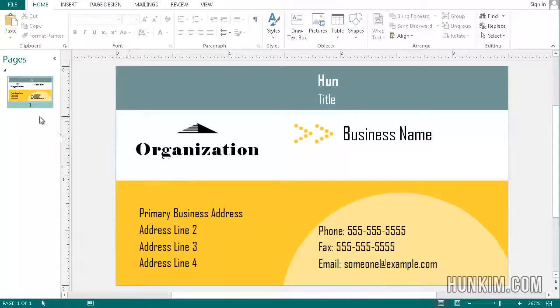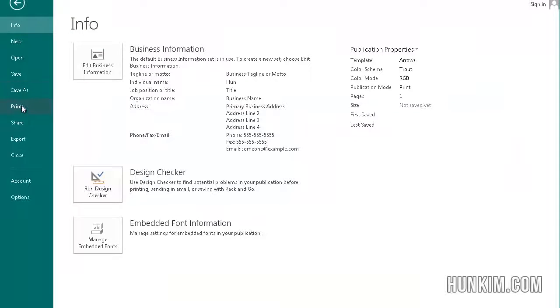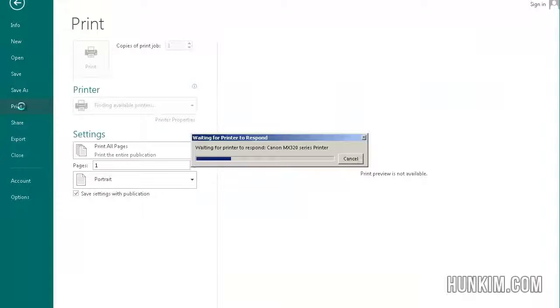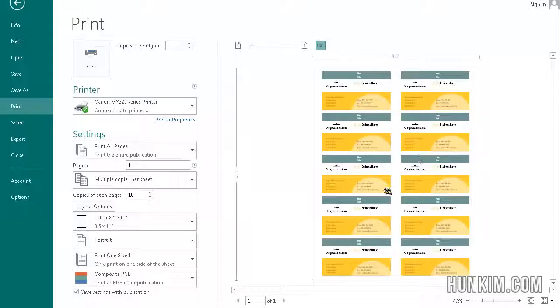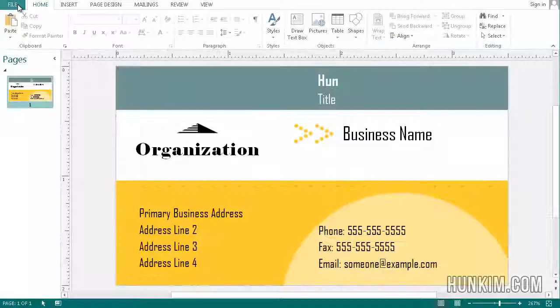And if I go File, Print, it shows you a nice preview. And by default, we have the business card actually printing 10 cards per page. That's the default. Let me press Escape. Let's just press this little back arrow here and go back to our card.